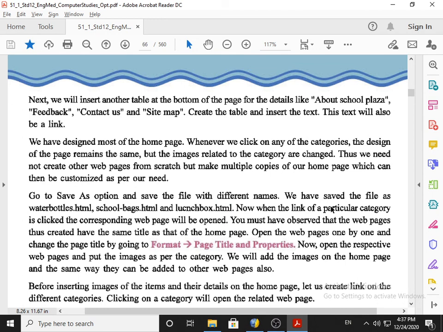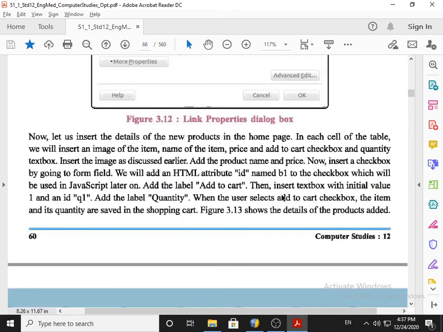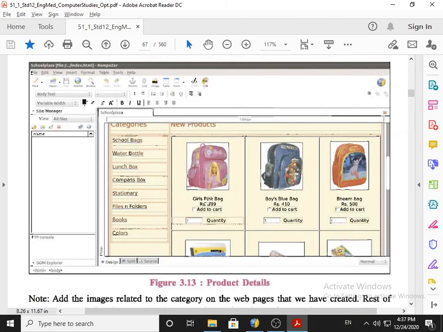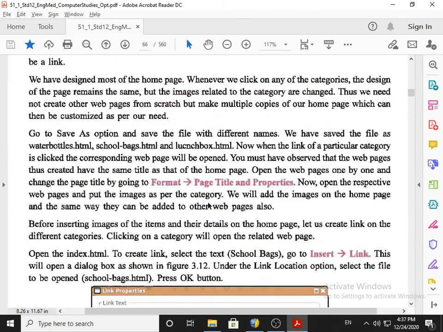If you want to suggest anything, you can suggest in the comment section and ask your doubts also, most welcome. And in our next lecture we will create the link, and then we have to focus on various scripts, as you can see right now on the screen. So we will conclude our lecture over here.